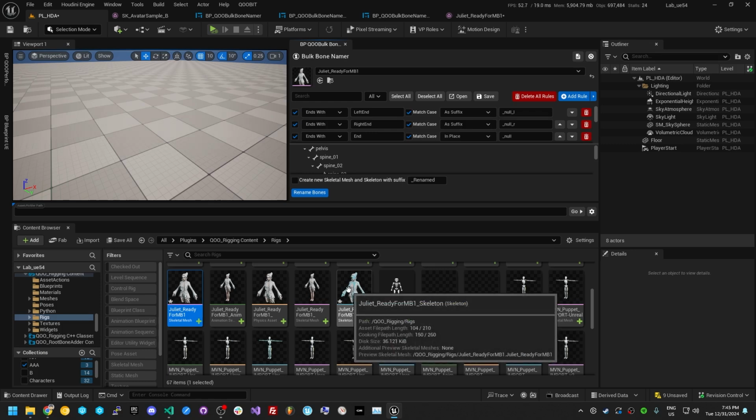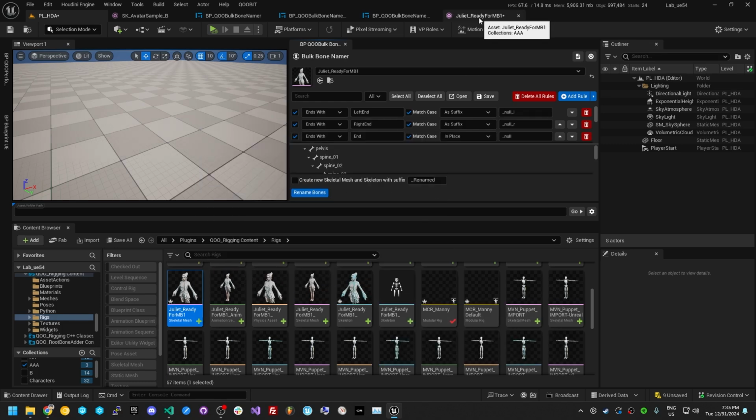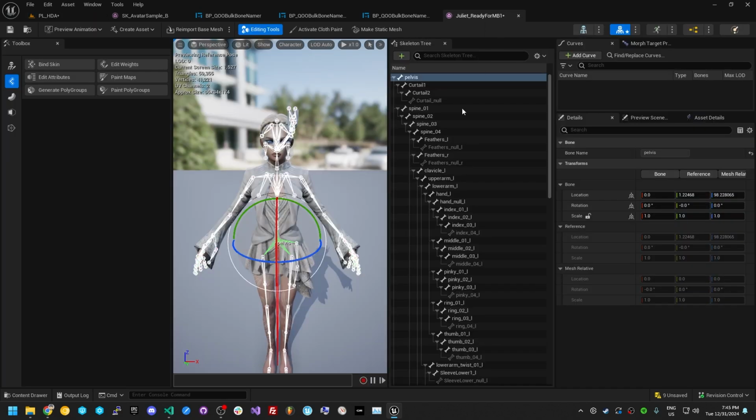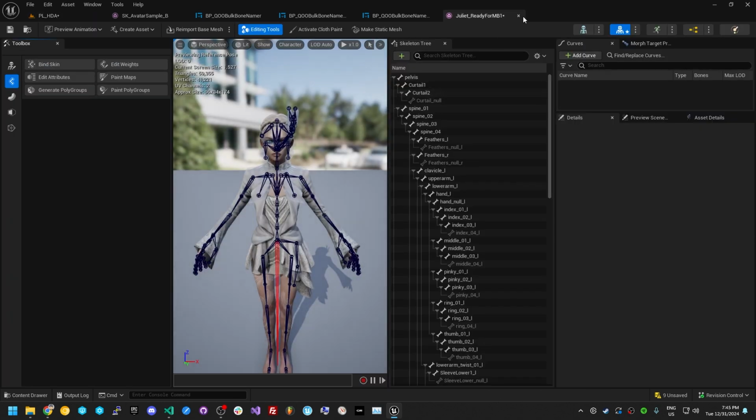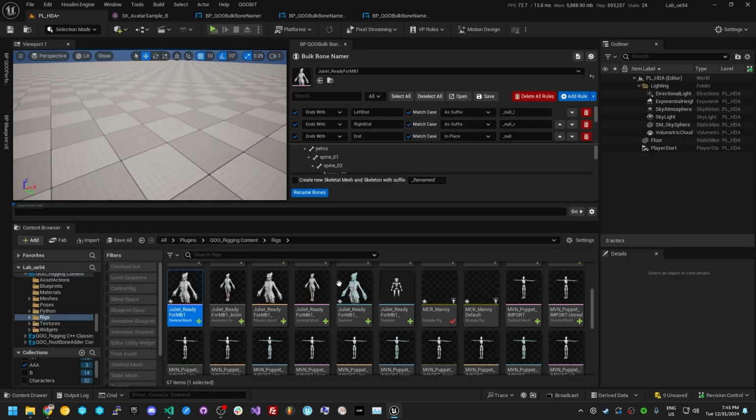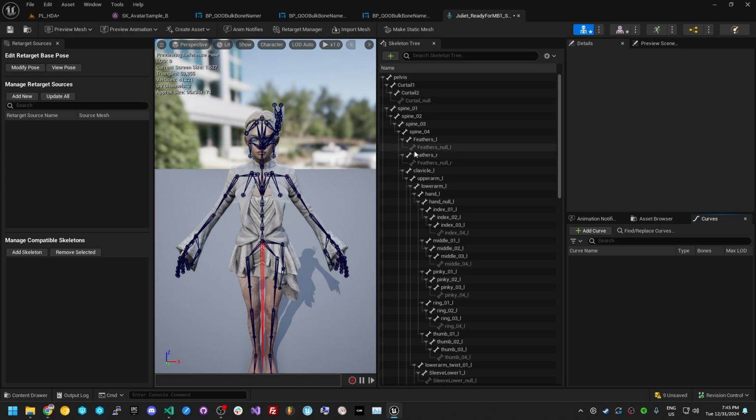But it's always good as a habit, because the skeletal mesh editor doesn't necessarily refresh the skeleton for you all the time, to remember to close the window and open it again just to double check. And if you still aren't 100% convinced that these skeletons have actually been changed, it's always good to go into the skeleton, just open it up and double check that the naming is correct in the skeleton as well.